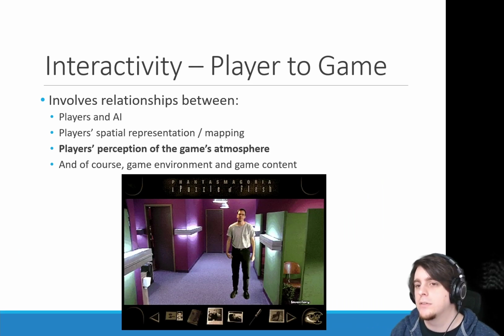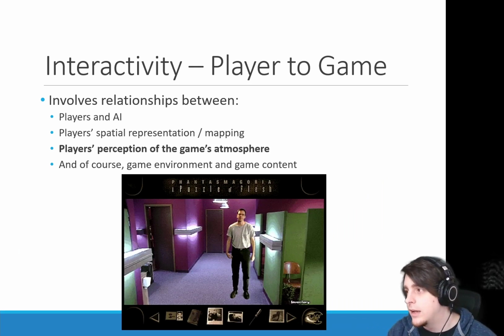Next, we can think about our players' perception of the game's atmosphere. And I think, again, perception is the key word here, because we as designers and developers in general, we set up what we think is going to deliver the kind of core experience that we're after, right? But really what matters at the end of the day is how a player perceives what we set up.